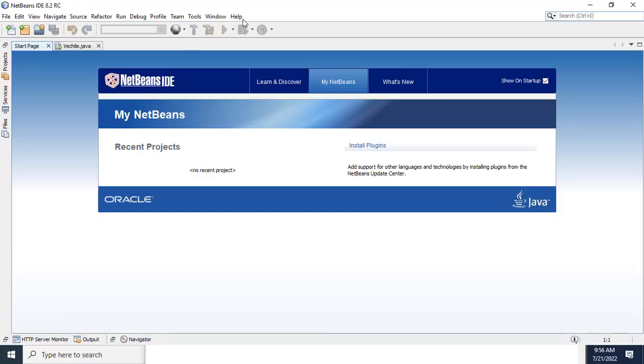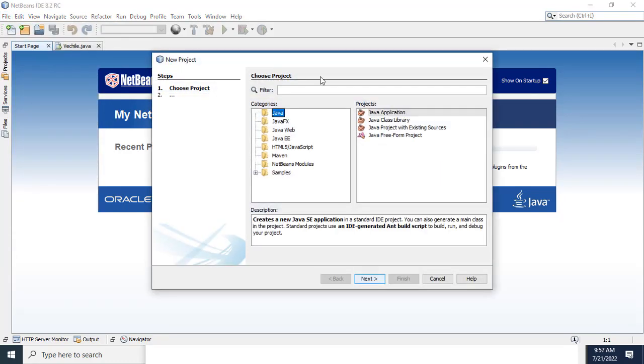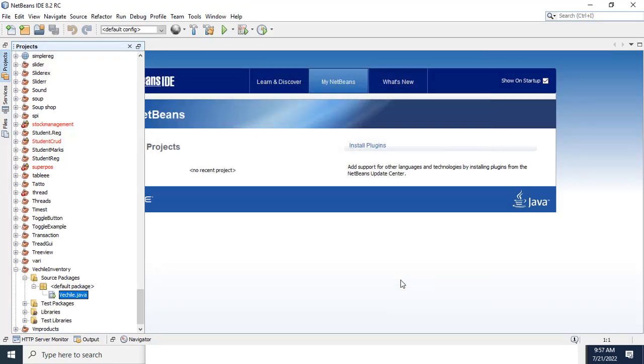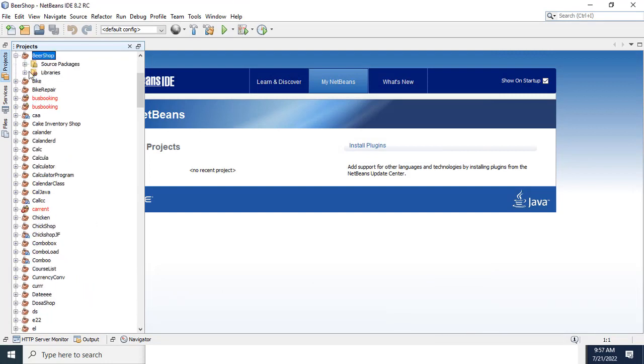Today I am going to teach the BeerShop inventory management system in Java. So let's open the NetBeans IDE, File, New Project, select Java application, click Next. I am going to create the project name as BeerShop. If Create Main Class is checked, we uncheck it, click Finish. Okay, your project has been created successfully.